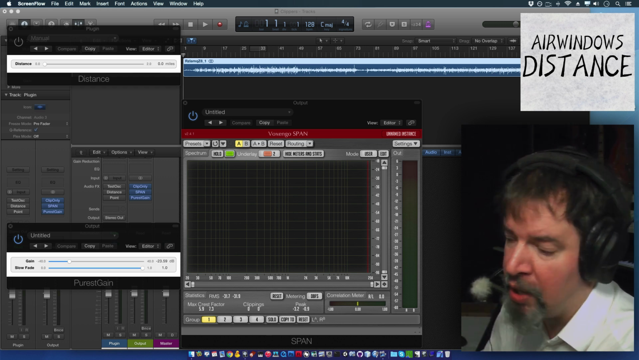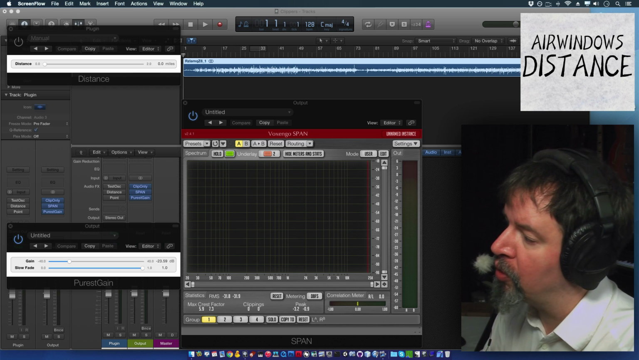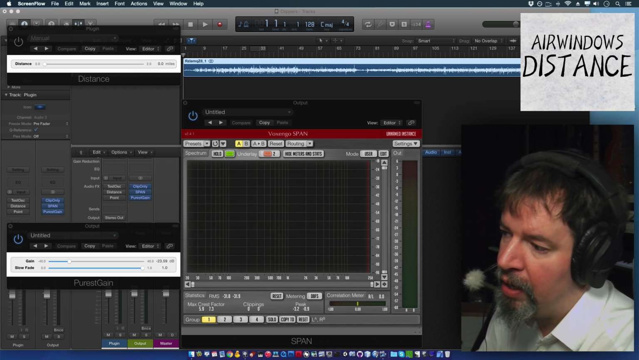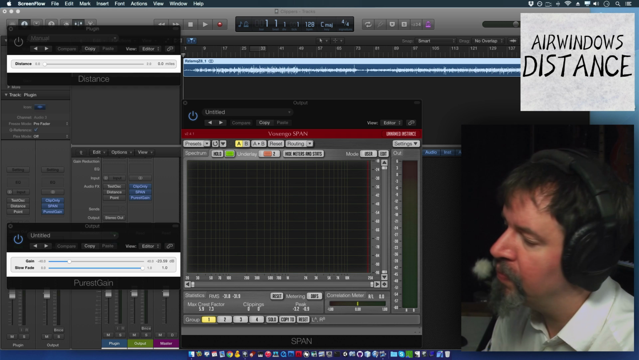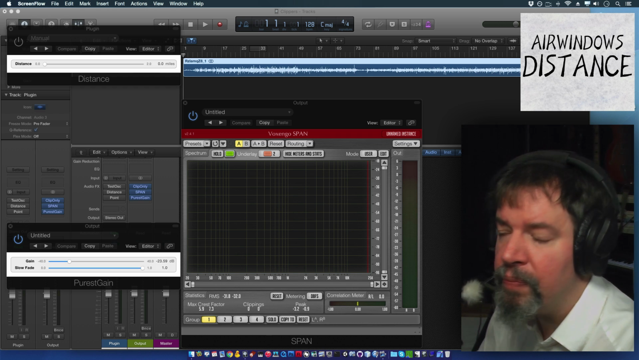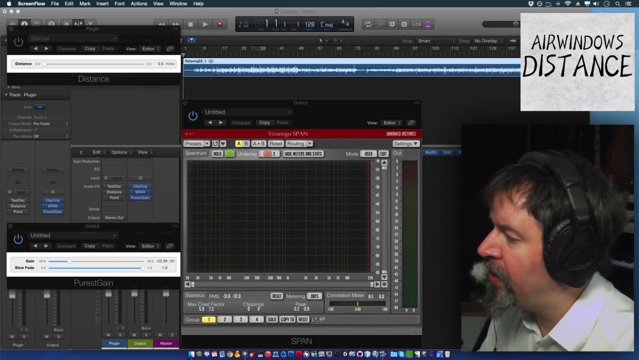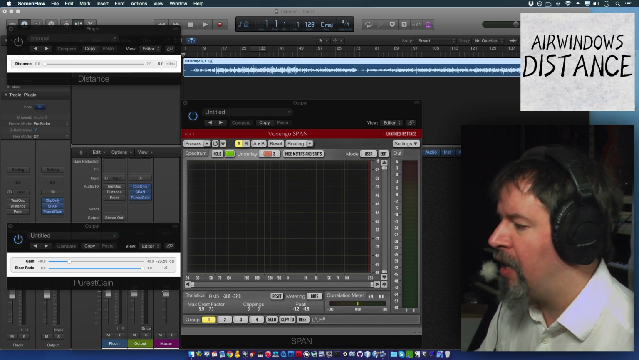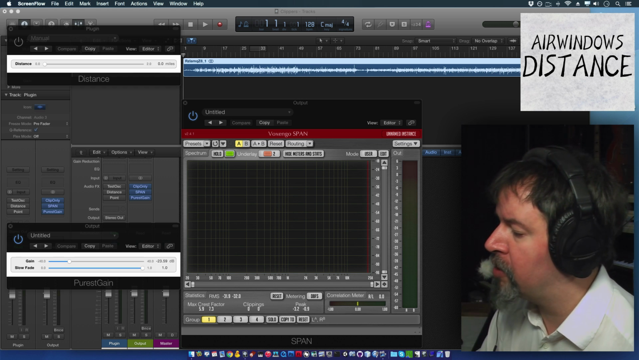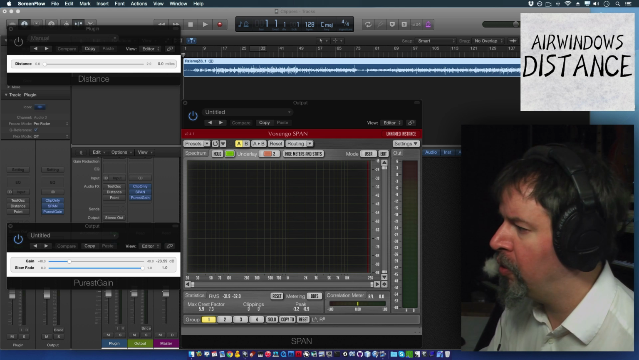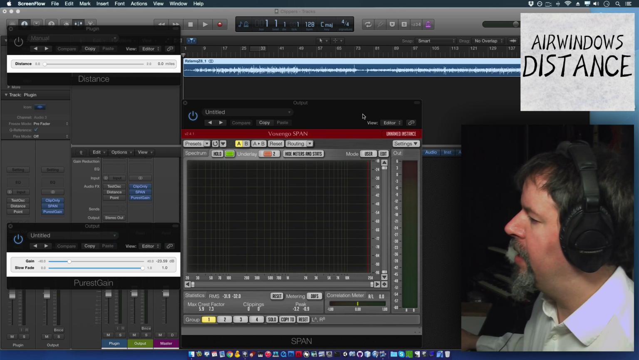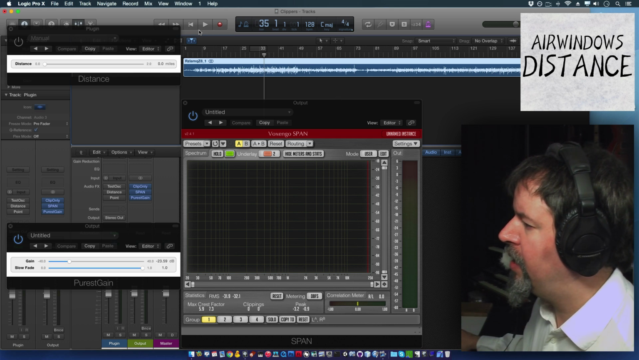And that means you can set up an airwindows mix station or recording setup on a really wide variety of computers. This is Distance. Distance is like a kind of EQ, but maybe it's not completely like a kind of EQ because I'm doing a variety of things in it. It's one of those ones where there's a lot going on under the hood. And it makes it sound kind of like this.